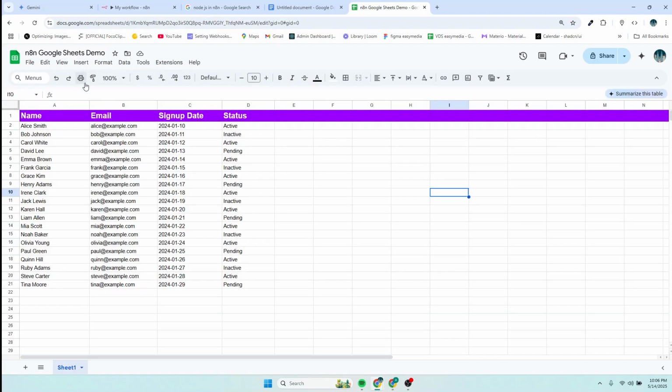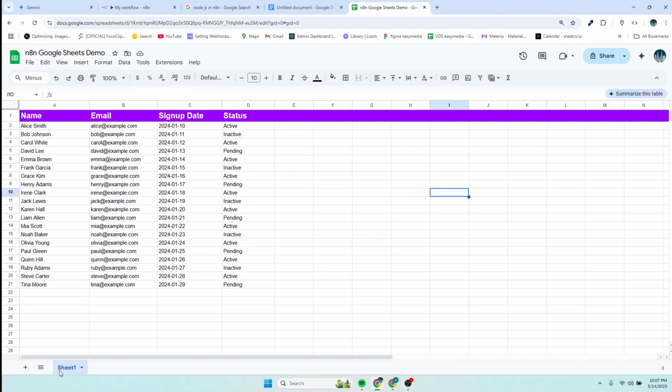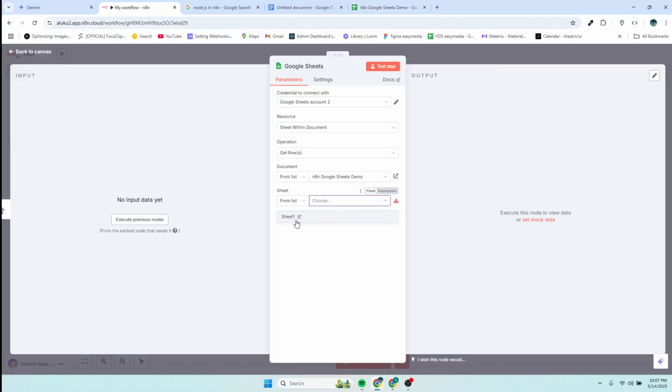So if you look at this document, the title is n8n Google Sheets demo. So I can search for that, n8n Google Sheet. You see, demo is here. Then I select the sheets. If we have several sheets within your document, I only have one, then it's going to list them down here in the drop down. So I only have one, so I'll choose that, and I will test the step.